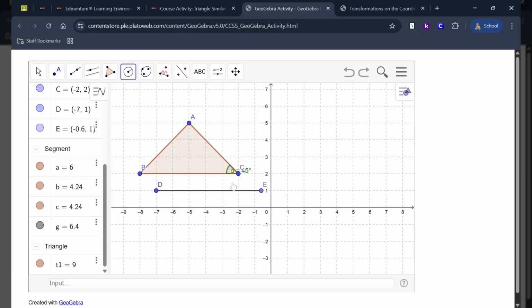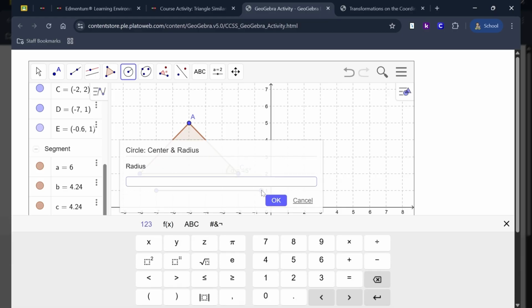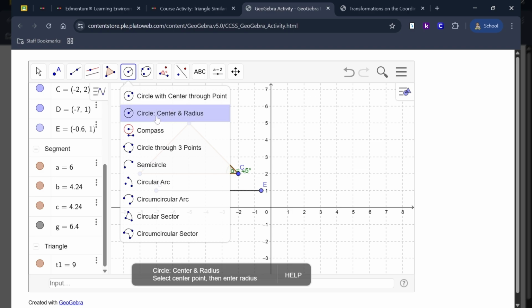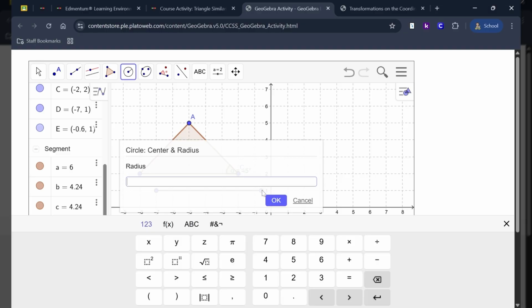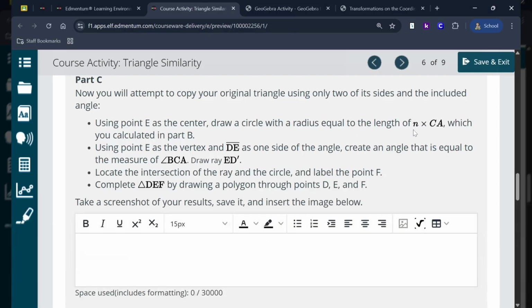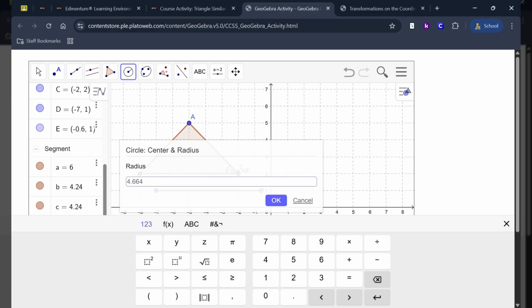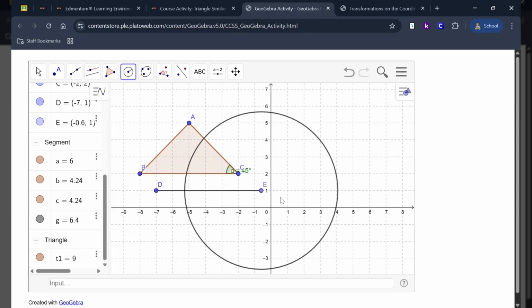And so we'll go here, click on E. Let me just show you how I did this first, right? Click here, click circle, center, and radius. So E will be our center. Our radius is going to be, again, what they tell us right here, N times CA. So for me, that was 4.664. Remember, it'll be different for everyone because everyone used different numbers, right? So I'm putting that in here and it gives us this so far, right? And you see the circle there, you have E as a center point.